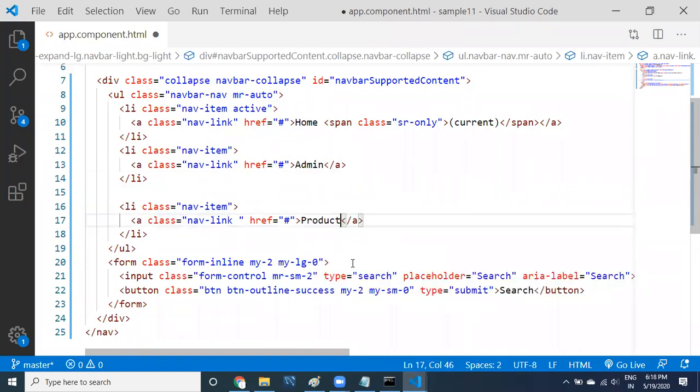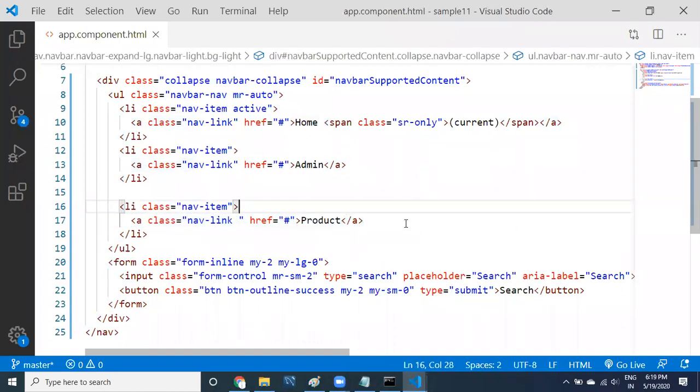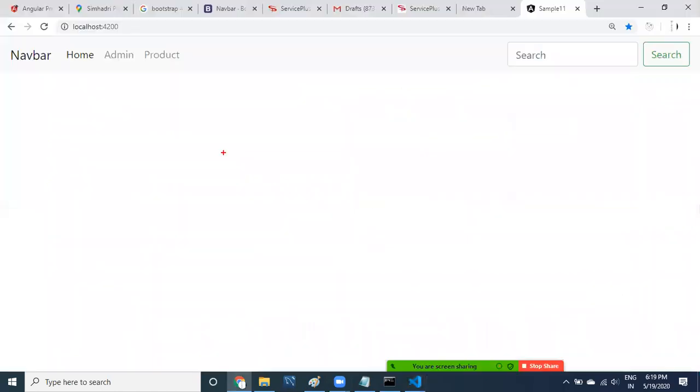Just look at it. These are the three items available here: home, admin, and product. Our goal is, if the user clicks on home, what should happen? These are simple links available here. Now coming to the UI, what do we need to apply?